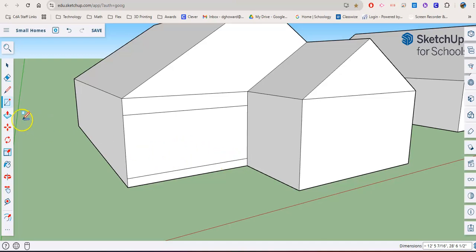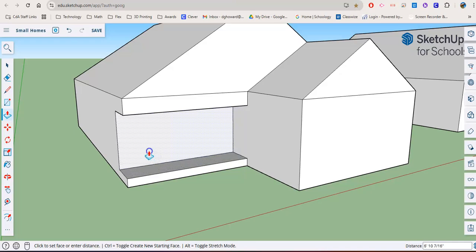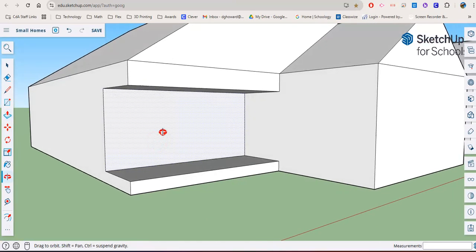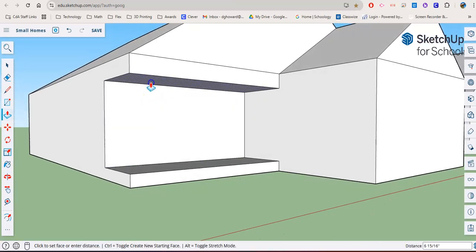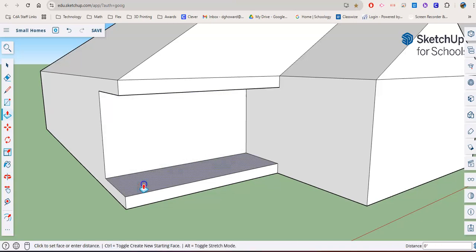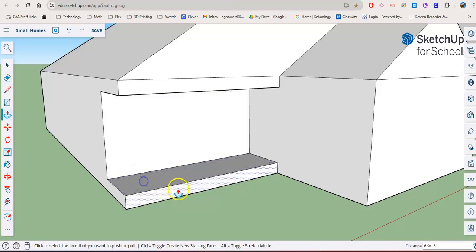And then our next step will be to simply push that wall in. And now I've created kind of a front porch vibe. There's lots of things you can do. This is just kind of a basic idea. You can change the sizes by pushing and pulling different things.